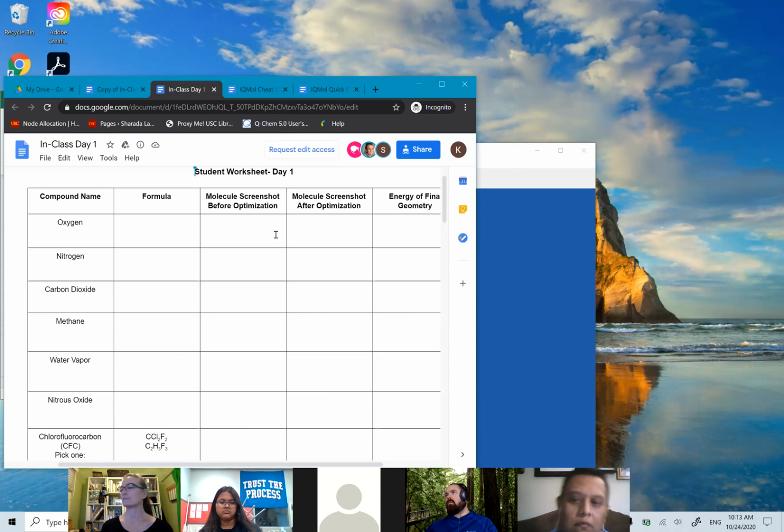Can people access those links? Is it editable to some extent before I break everyone out? I checked, they are editable. Okay, perfect. So I'm going to do the breakouts. Like I said, Dr. Sharada, Meredith, and I will be broken up so that each room has someone who's comfortable with IQMol.